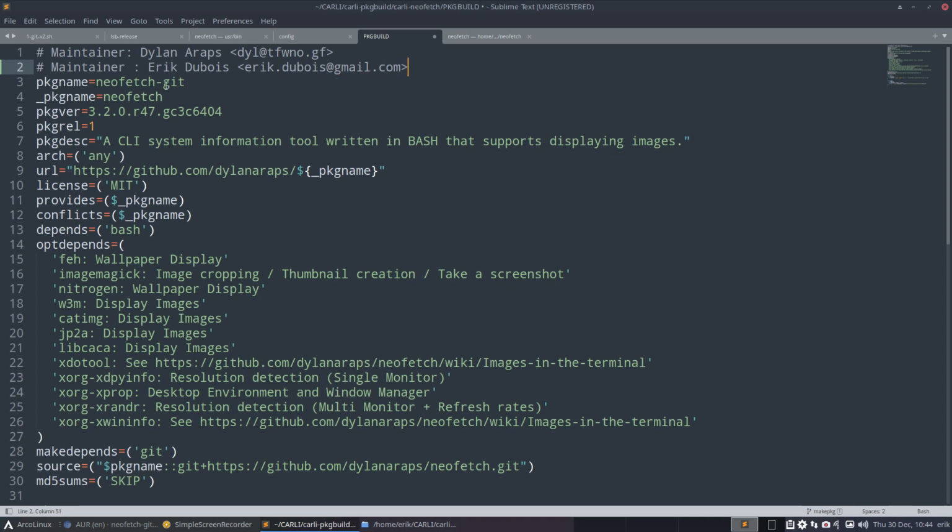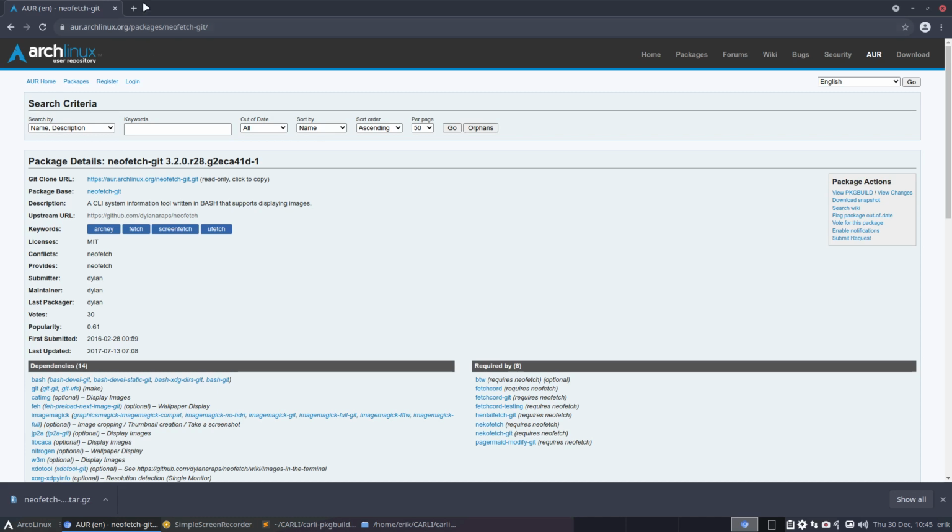Voila. So people know it's going to be called Carli-neofetch, my package, and the package name is neofetch. The release, we'll see. This is certainly not okay. So it's still open. No, it's not.